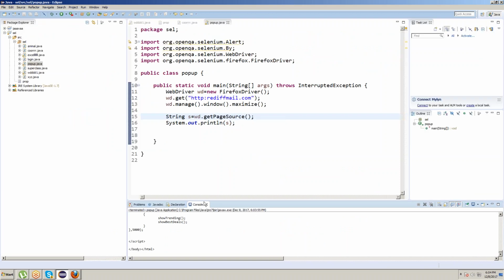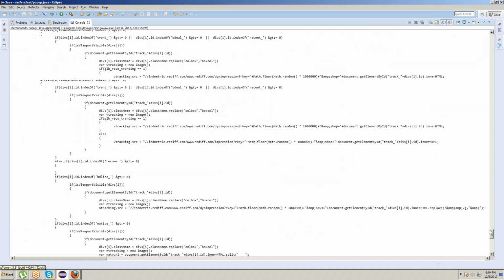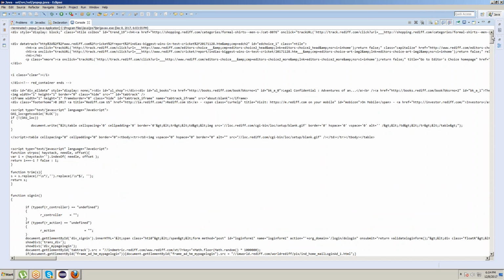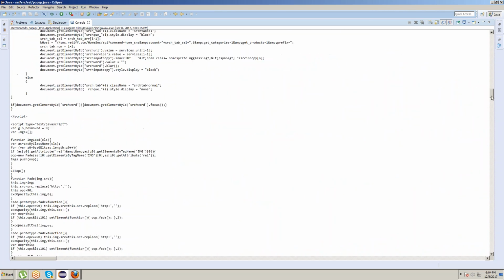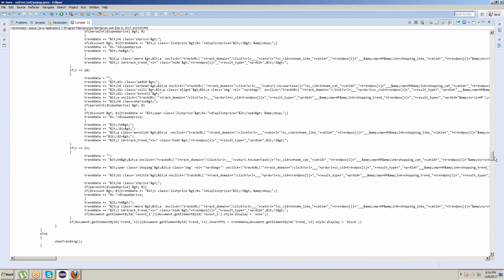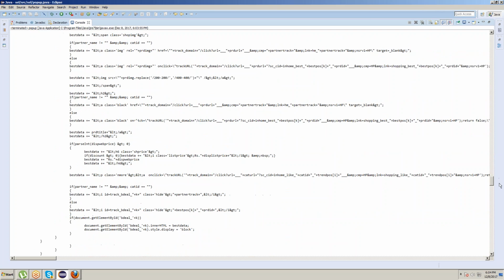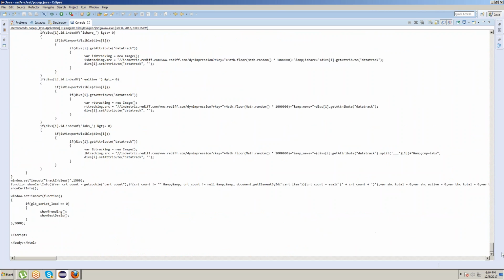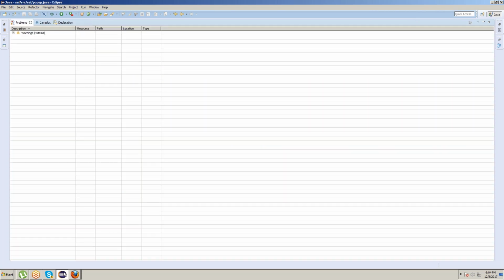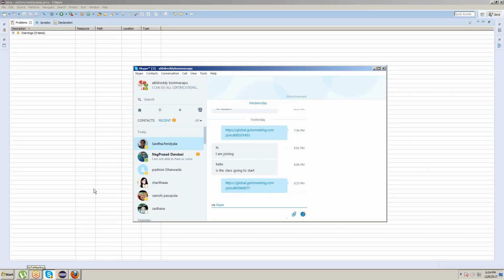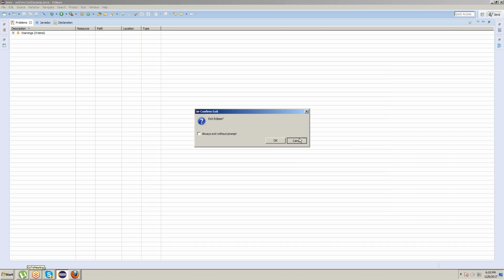They already wrote some source code. This is the source code the developer wrote. See how much code they wrote, only for that page. This is the source code. Any doubt? Five concepts over. We have 40 concepts.